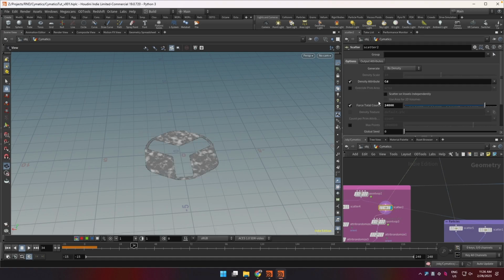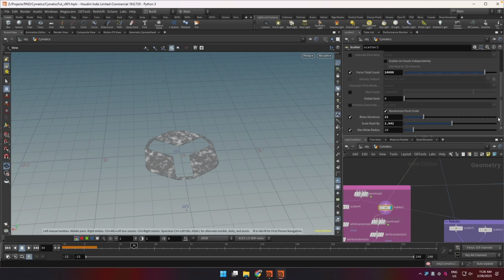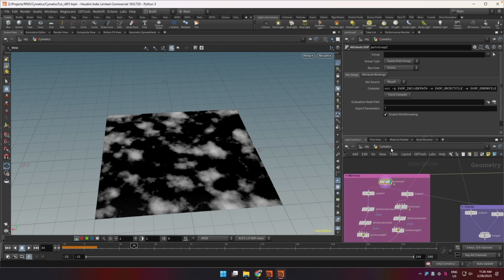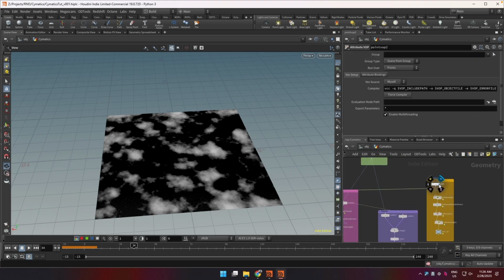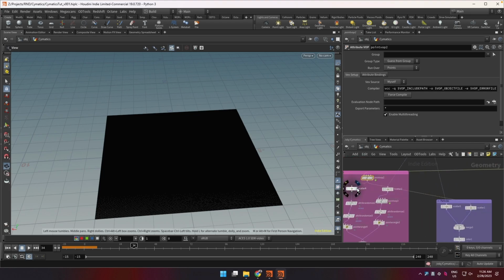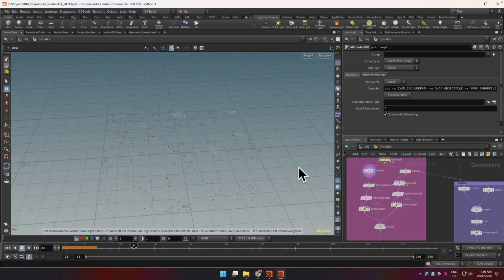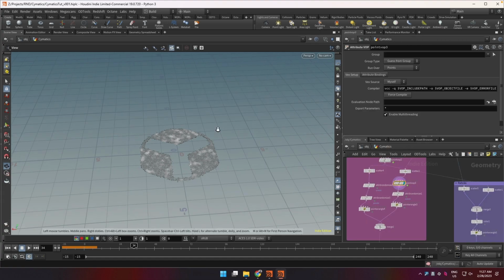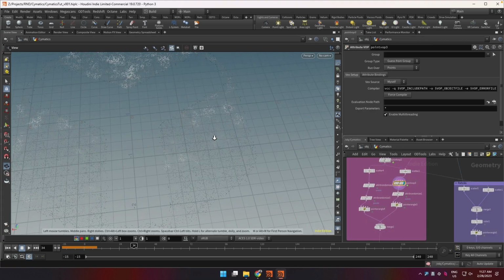Here I'm just scattering some points using color as a density attribute for the scatter node. Here I'm again creating some noise, but on the original bigger grid that I used to create the volume, and I'm scattering some points here to have some random points around the logo as well. Here I'm adding some more noise to it so the edges are not perfect.